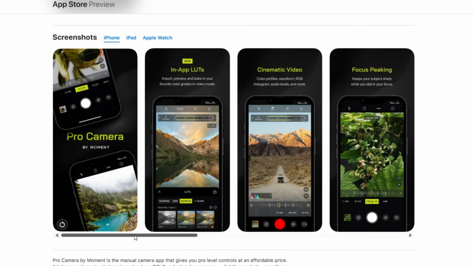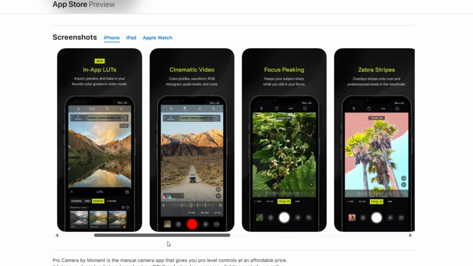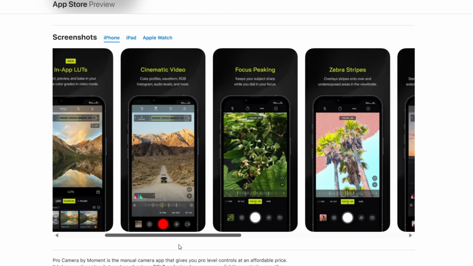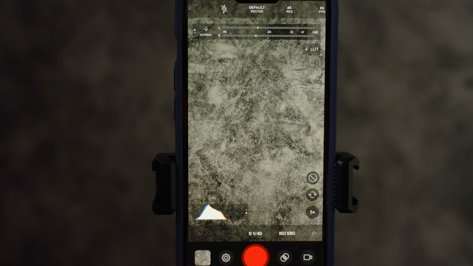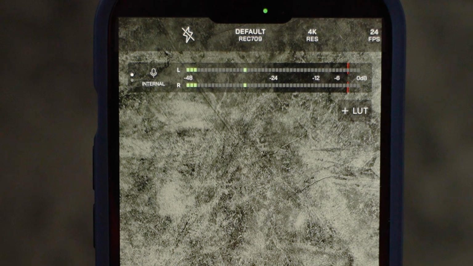Timestamps are enabled so you can find everything easier. It's time to open up the Pro Camera app, and let's start with the basic interface in video mode. I'm going to turn the phone into a vertical view so I can show you these icons better.